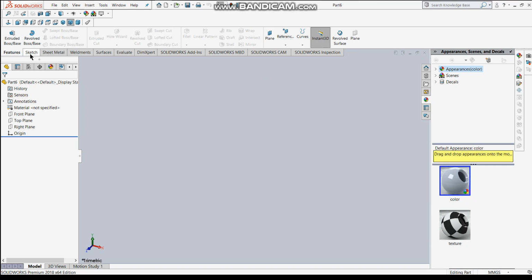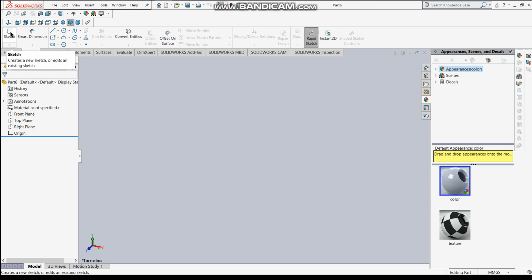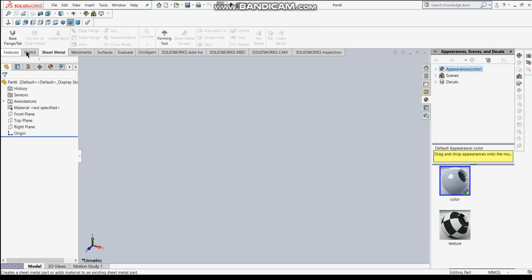In Sketch, you can click Smart Dimension. After you create a sketch, you have to dimension the figure. What can you sketch? Suppose a line, circle, curve, plane, center rectangle. There are many of them. And Trim Entities, Convert Entities, I'll explain later in other videos. And Offset, Mirror Entities, Linear Sketch Pattern, Display. There are many more. And in Sheet Metal, after you sketch something, there is Base Flange, I'll explain them later.